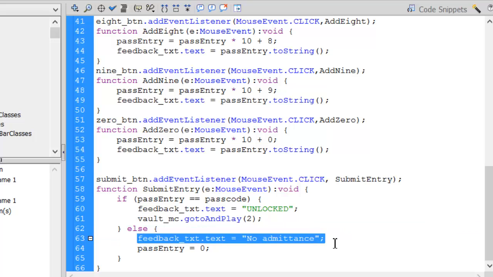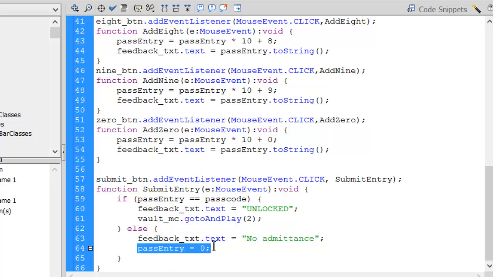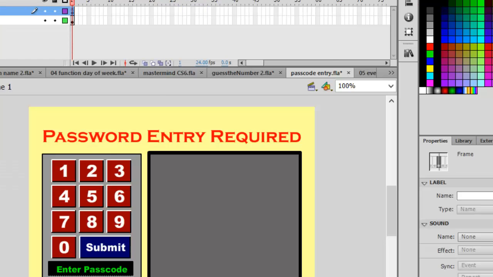Otherwise, in that feedback text box, I'm going to display the phrase no admittance, and I'm going to reset pass entry back to 0 so it's ready to be given a new punch code number. That's all there is to this. Let me just run it one more time.